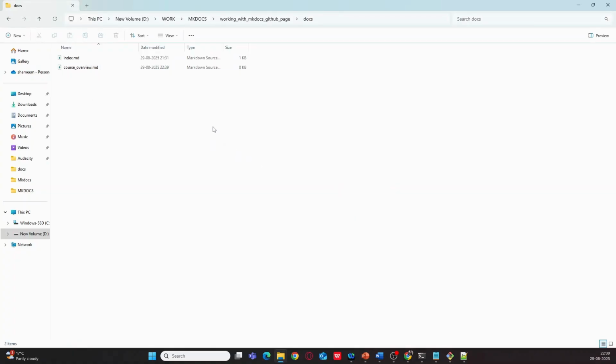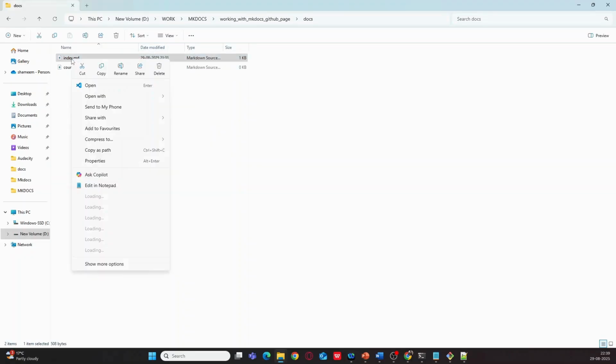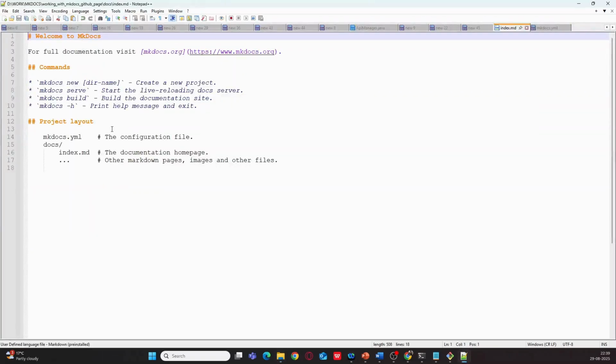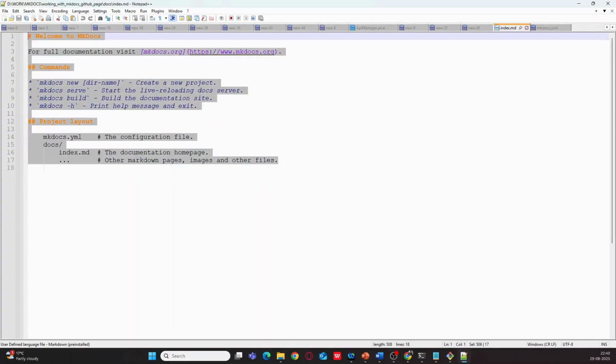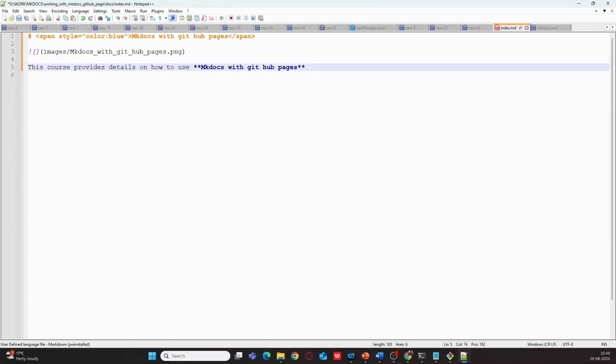Now I have to go and alter the content of index.md with some meaningful content, because this page was generated by default while creating the new project. I want to go and change the content of my home page. I have already made a sample. I am going to paste it. Yeah, my content looks something like this.